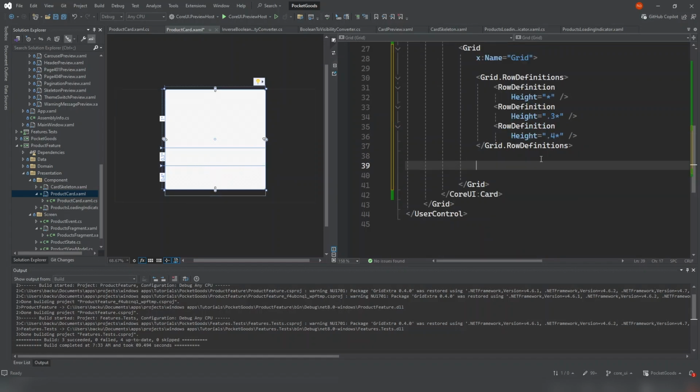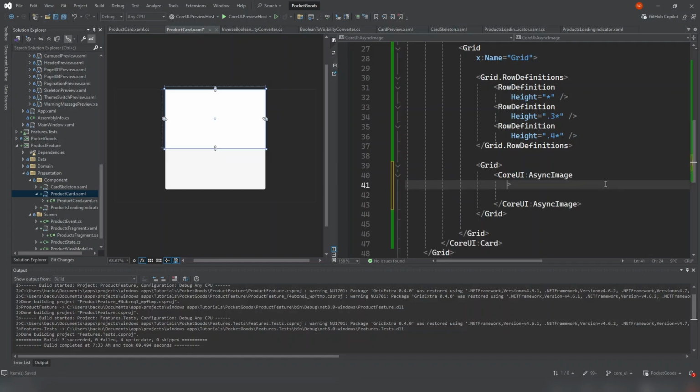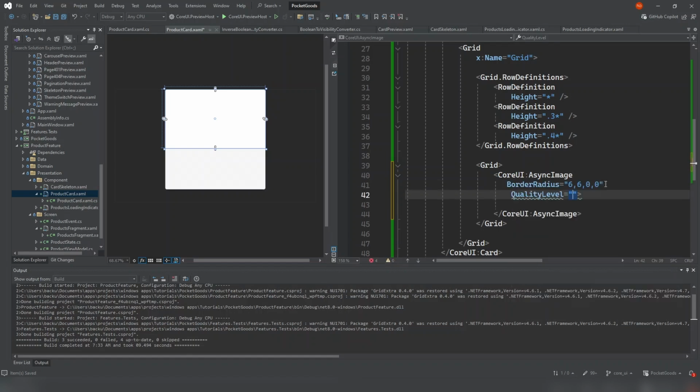Now let's add the async image. We're going to use basically the product's ID as its accessibility identifier. I'm going to wrap this within a grid. Let's set the border radius only for the top corners, left and right, and the quality level to 10 for performance. And for the automation ID, we have to use basically the static resource, more specifically the UI constants, products preview image ID. And it has a placeholder. The placeholder should be replaced by the ID.